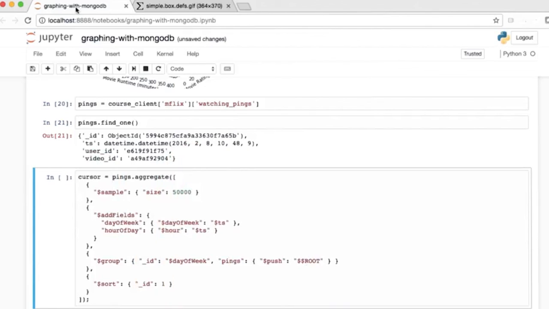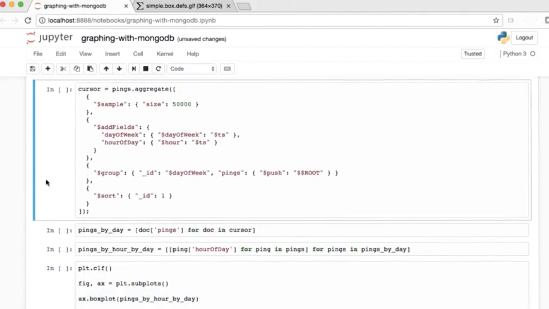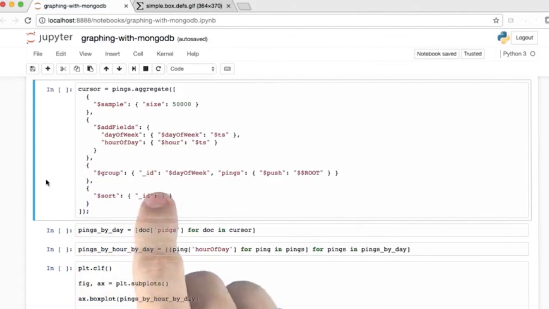Since we send this every 15 seconds that someone is watching a movie, we can now use this data to visualize a distribution of what hour of the day people are watching movies. But first, we're going to need to transform our data a little bit. So here we're going to use the aggregation framework. We're first going to take a sample of 50,000 documents.